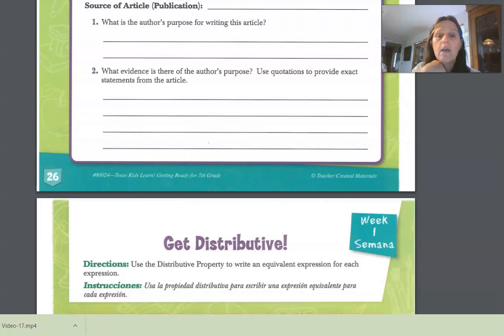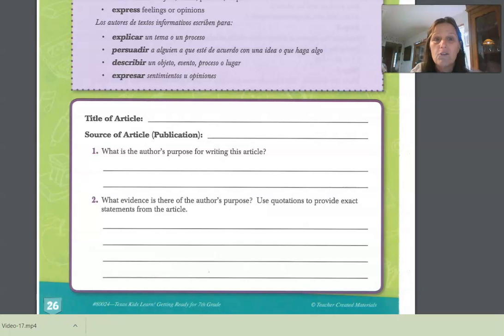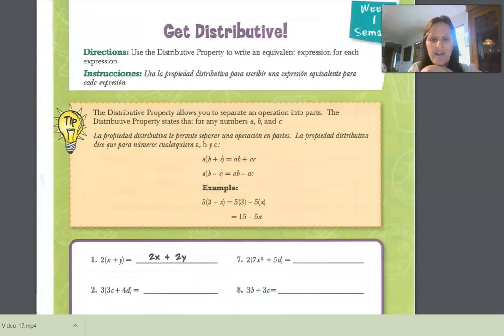And then number 2, what evidence is there of the author's purpose? Use quotations. Remember, quotations are something that somebody said, and we put quotation marks around it to show that that's what they said, to provide exact statements from the article, okay? That's all you have to do today, those 2 pages, 24 and 26. That's it.